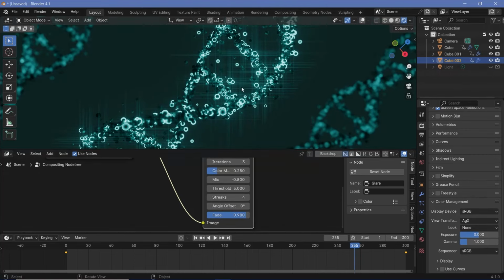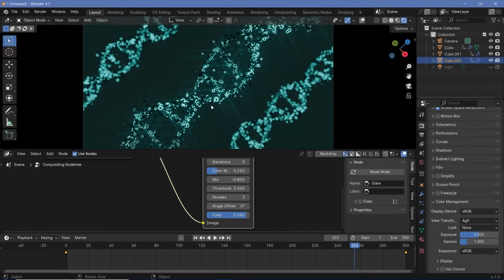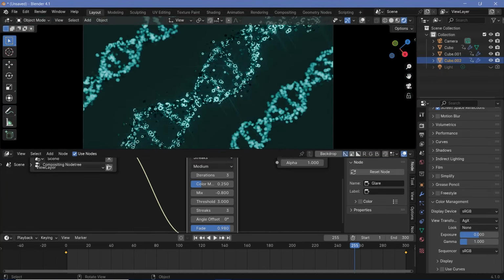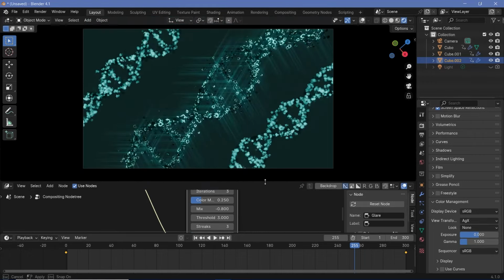The next thing is the number of streaks. I don't want it to be perfectly like this, so I'm just going to reduce it to 3 so that we get them at these angles just like that, which I think looks a lot better. Now remember, when you're using any type of compositing, always render it, because the render will not look the exact same as what it looks like in the viewport, because this is something that's added on top of the rendered pixels.